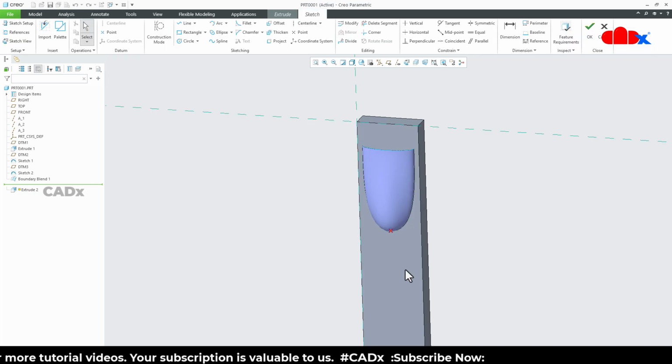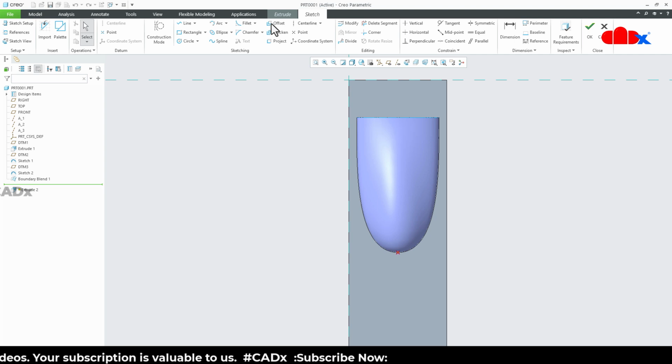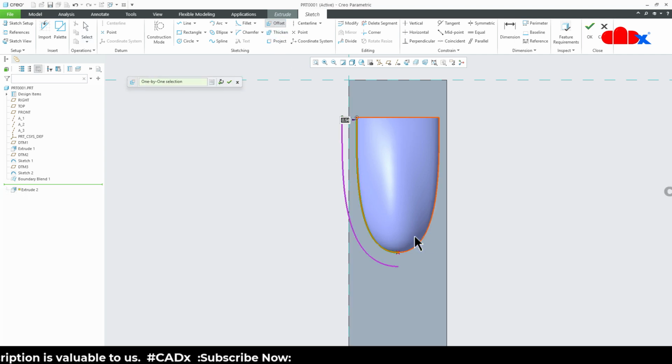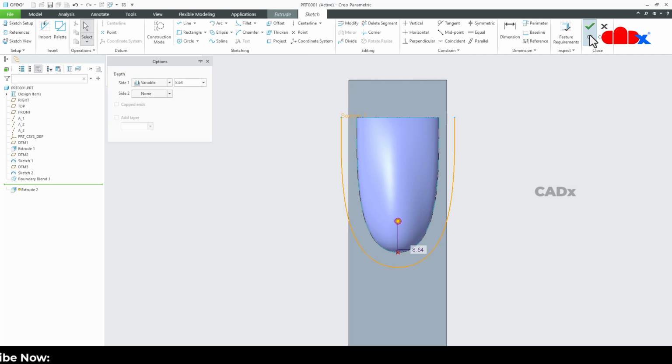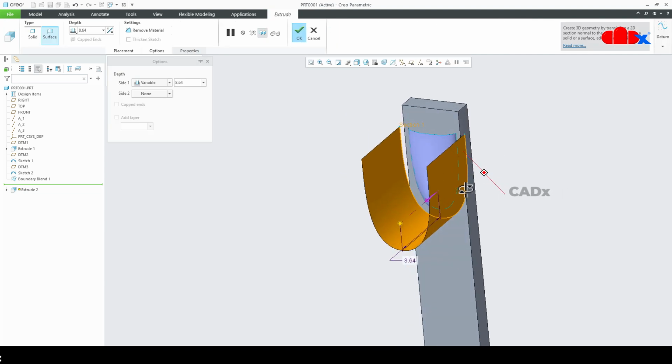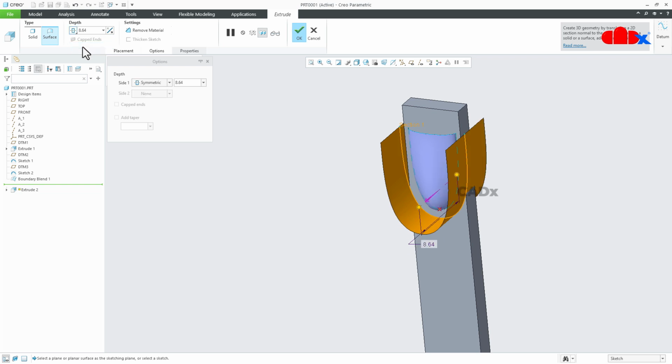I'll select this face, normal. I'll go for offset. I'll select this edge, hold the shift key and select this edge. This gap I'll take as 1 mm, say OK. Now the sketch is done, just say OK. Now this surface I will make symmetric and this value I will take as 3 mm, and say OK.